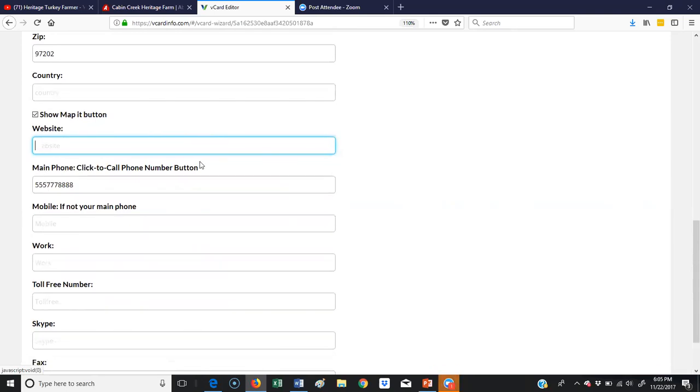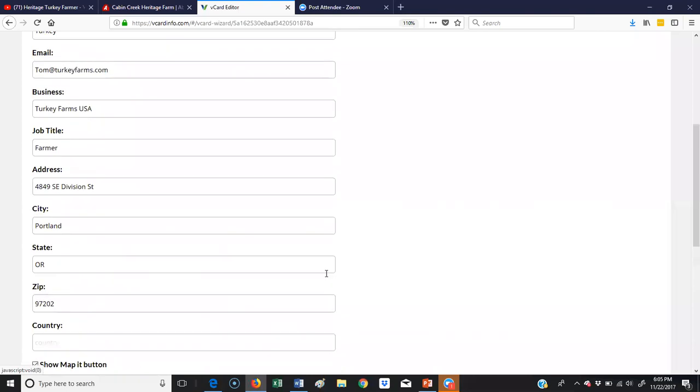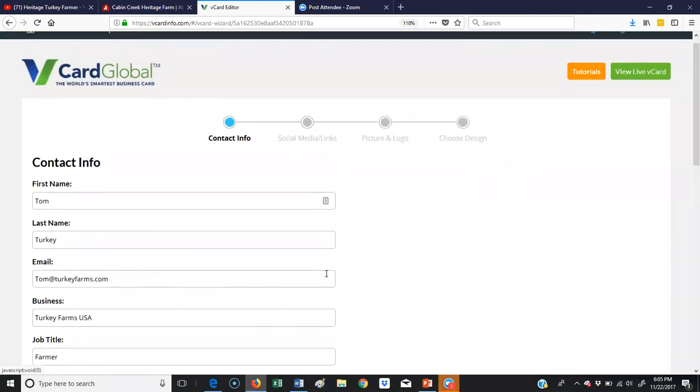Here is our main phone number. When it comes into our system, there are no dashes. You can hardly read it, so just add some dashes, add some formatting to make that easy to read. You can add additional phone numbers here. You can add your Skype, your fax, and then we will continue to the next section. All of this information here that we're adding can be changed at any time.